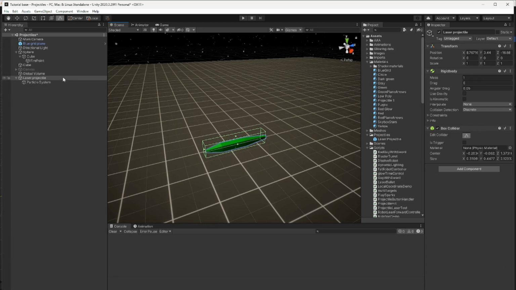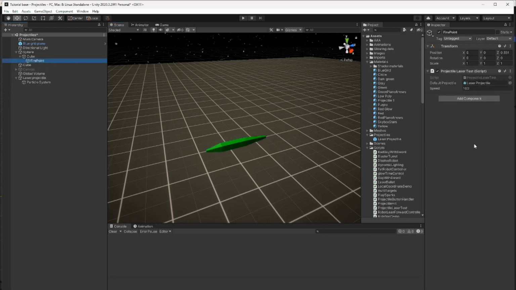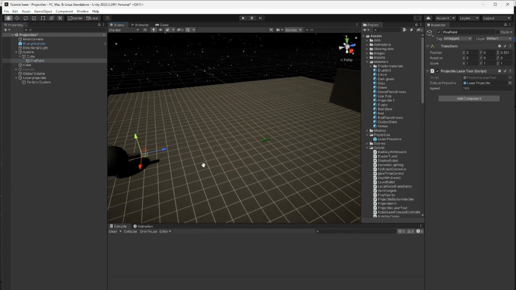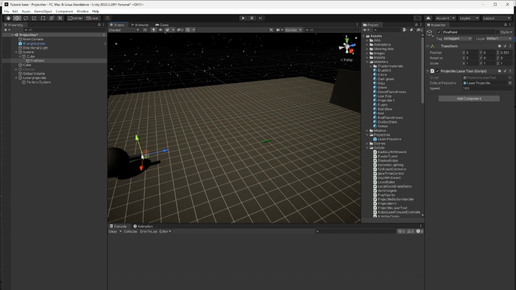A couple other things: this fire point. I have a script here. You'll notice that the fire point, which is right there, is the position where our projectile is going to appear. I have a script that I've written, and basically every time I hit the space bar, it's going to create the projectile, position it here at the point, and give it a velocity. And the velocity will be based on this speed.